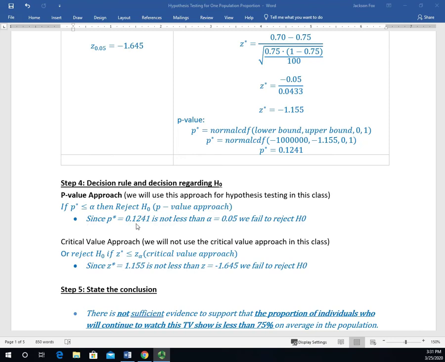So since our p-value of 0.1241 is not less than our alpha value of 0.05, we fail to reject H sub 0. So that means there's not evidence to reject our null hypothesis, okay? In other words, there's evidence that our null hypothesis is potentially true.